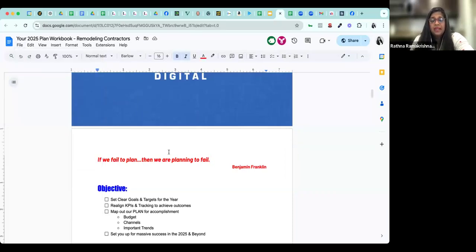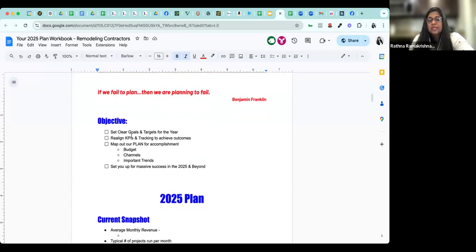So if we fail to plan, then we're planning to fail. If you don't know what your goals are for this year, how many remodels do you need to do every month? What do you need to do to get your revenue numbers? You're not going to hit those revenue numbers because you don't have clarity. So the first thing we want to do is set clear goals and targets for the year.